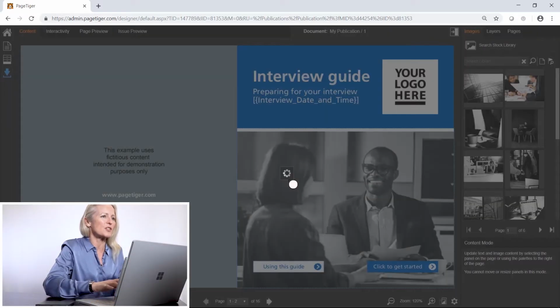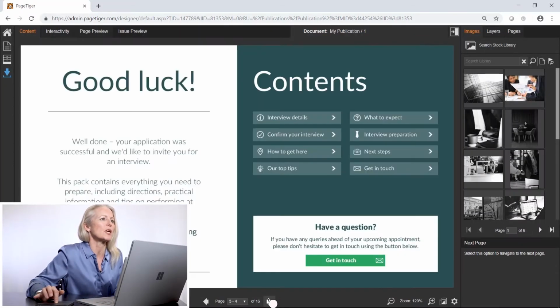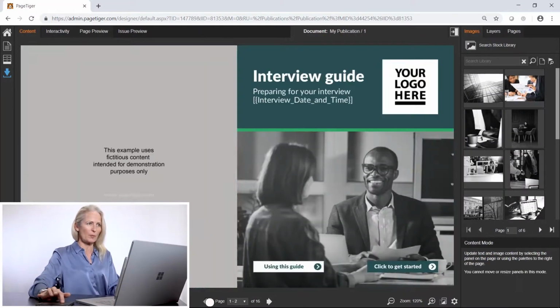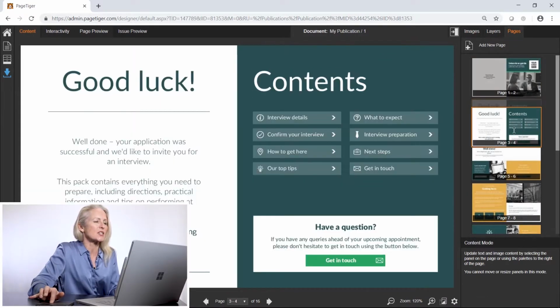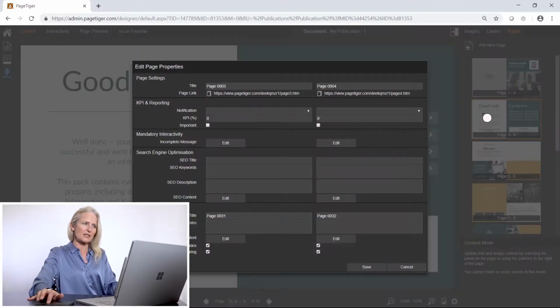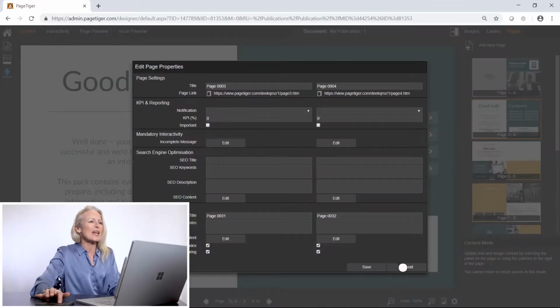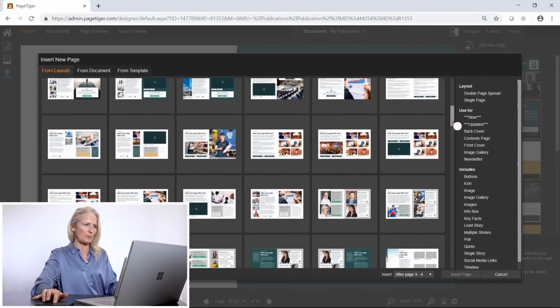These are the first 2 pages. Use the arrows to scroll through the other pages or view all the pages here. Click and drag to change the page order, or right-click on a page to edit the settings. You can add new pages from the library, and each will be designed with your theme.